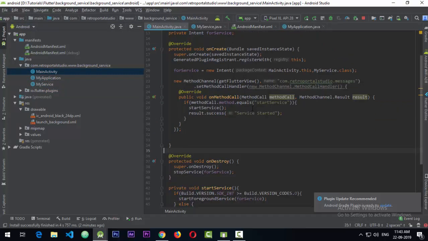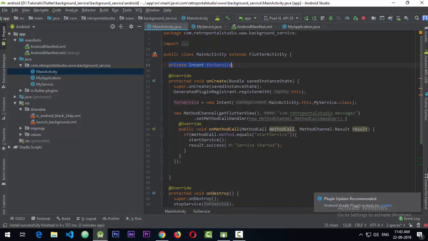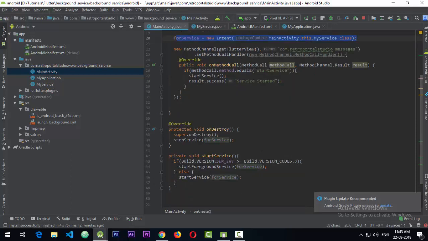In the activity class that extends the Flutter activity, we create a new intent for running the service, and we create a new method that checks the SDK version, and depending upon the SDK, it starts the service. If the SDK version is greater than 26, it starts the foreground service, or else it starts the service itself with the simple start service method.